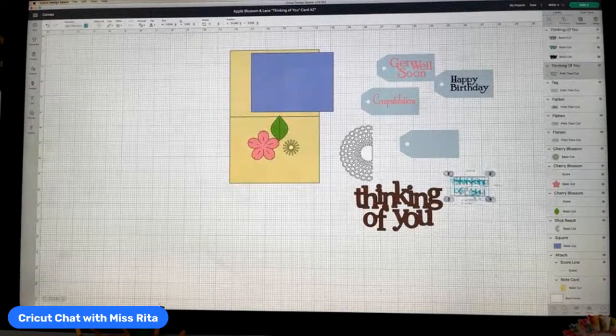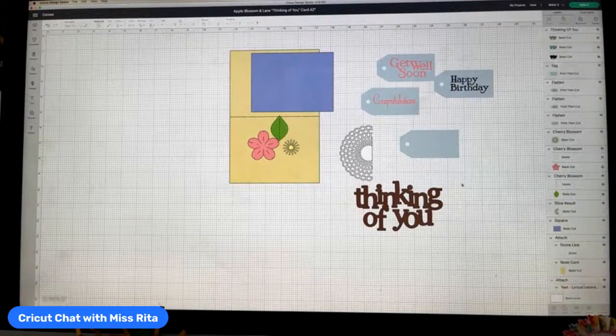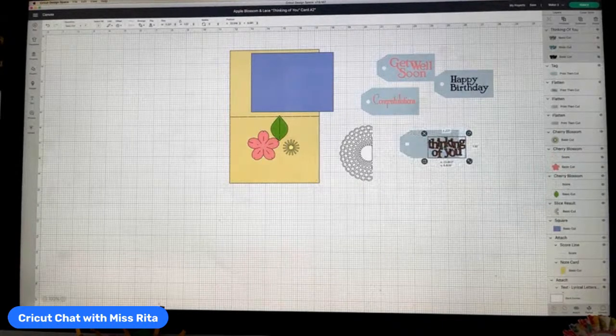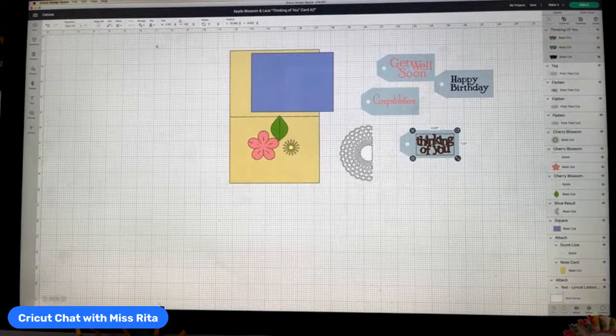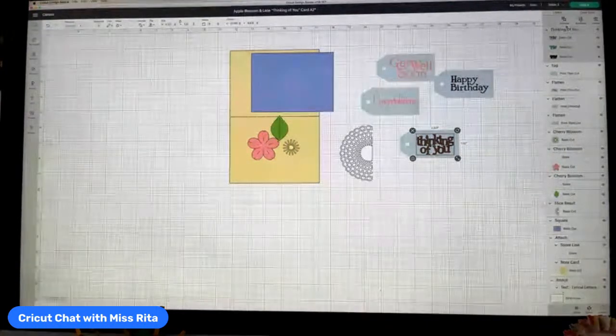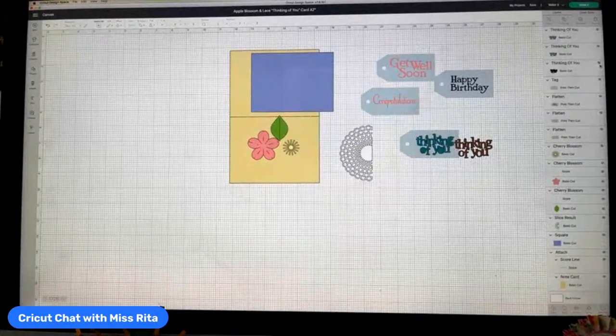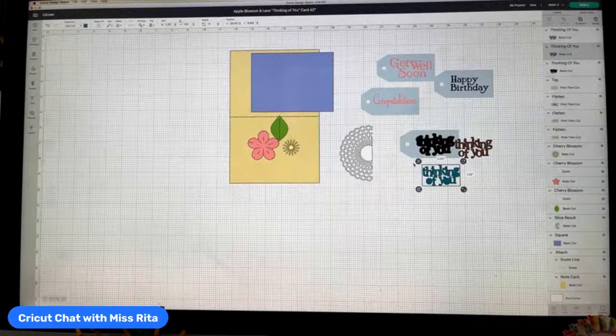So here, this one, thinking of you, is not a freebie, but this thinking of you is. So I'm just going to substitute it. I'm going to change the color though. Let's see what color. Oh, I know what I have to do. I'm going to ungroup it and get rid of these layers that I don't want.